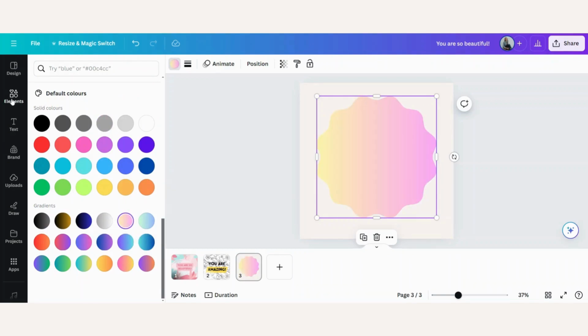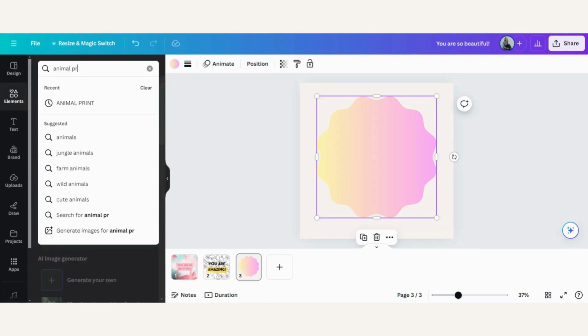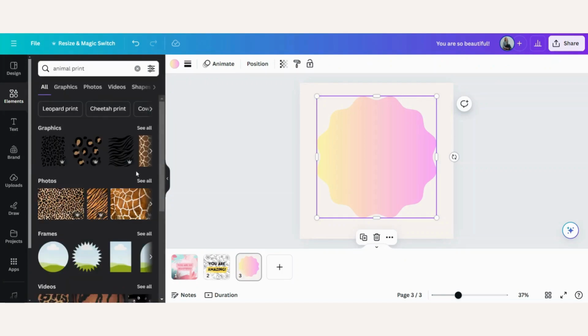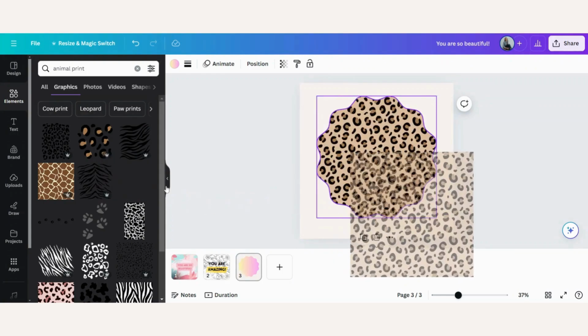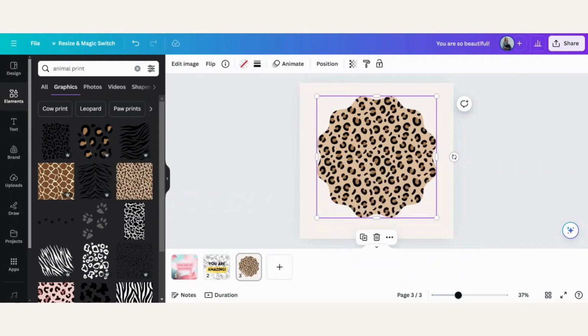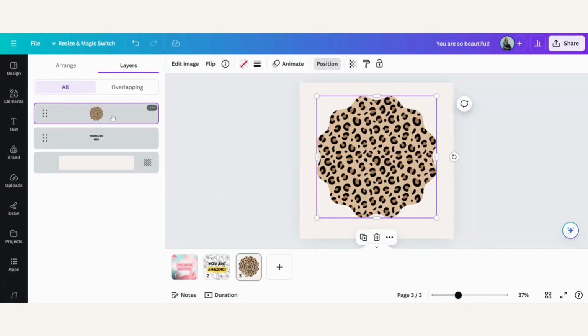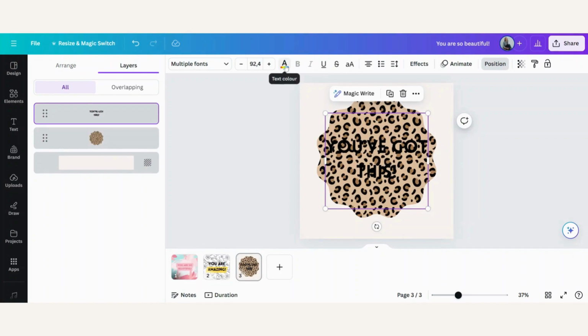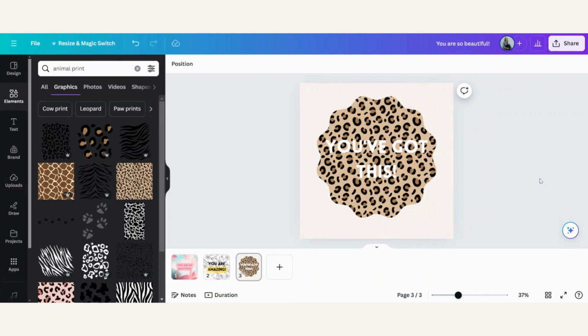But what I want to do is I want to go again to elements. I want to choose an animal print. And I'm just going to choose this one and drag it into my frame. Then right click, layer, show layers. And now I'm going to pull my layer here below the wording. Okay, let's just change the color of our words. And there you go. This would be the third method.